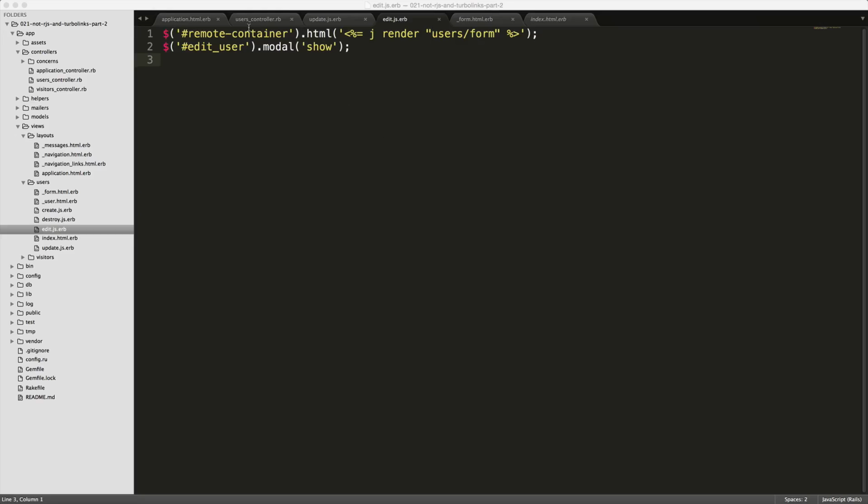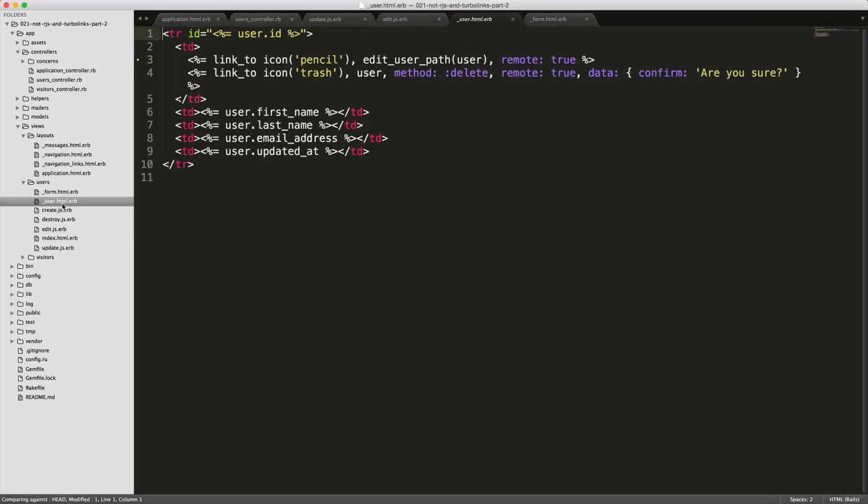So if you remember, the edit action is going to call .html, which is going to replace the contents of this remote container tag, leaving the actual remote container alone. It's just replacing everything inside. However, we need to replace the entire partial, our user, to update. So we need to replace the tr, the whole row, including the row itself, because we don't want to keep nesting this tr inside of itself, so calling html won't work.